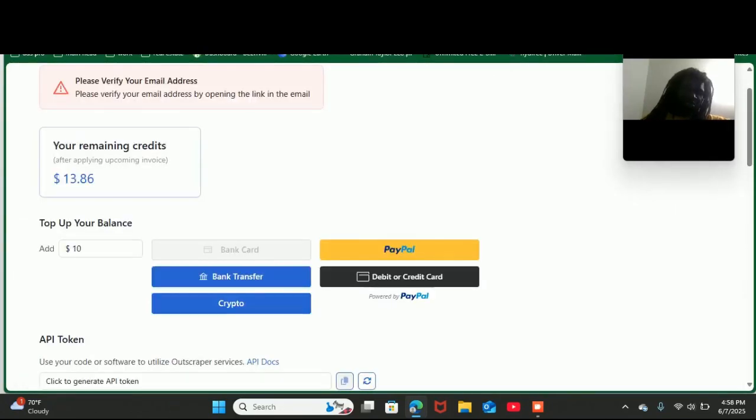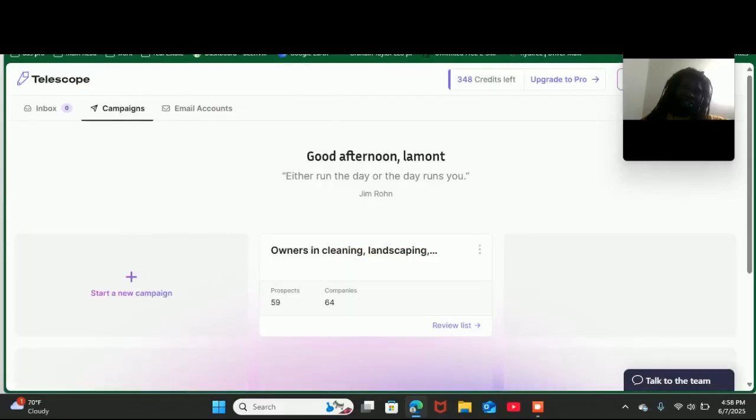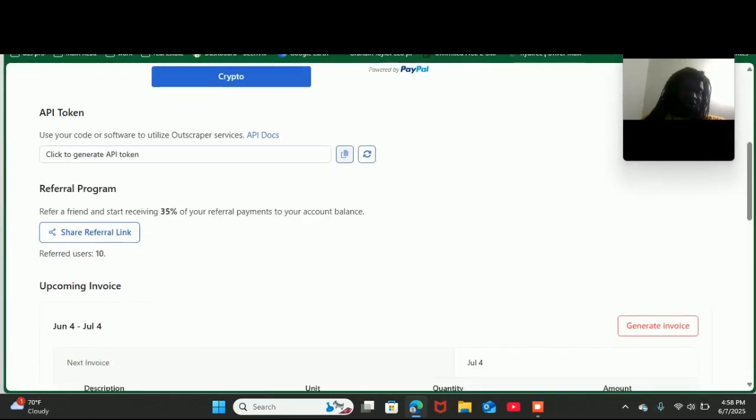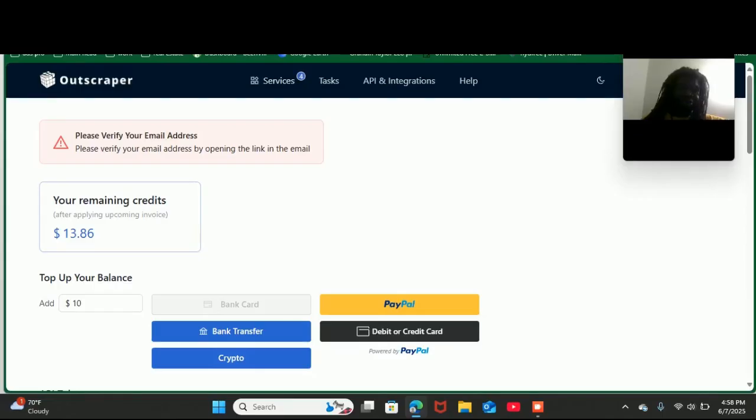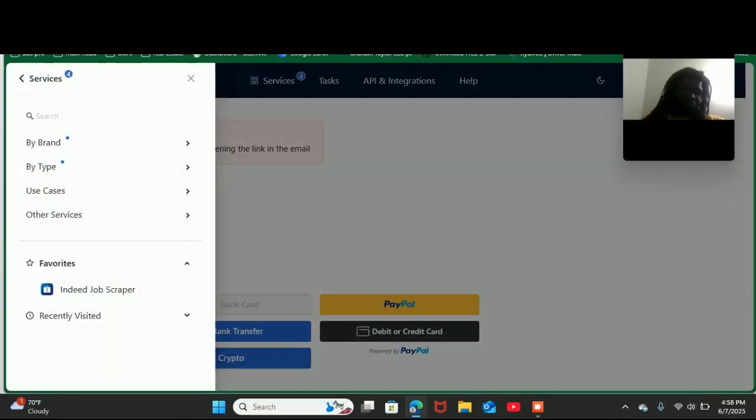I also have Telescope up. The difference between Outscraper and Telescope is that Telescope specifically focuses on LinkedIn profiles, so they mainly just grab information from LinkedIn. This tool right here, Outscraper, is really handy if you're looking for specific things or a genre of things.